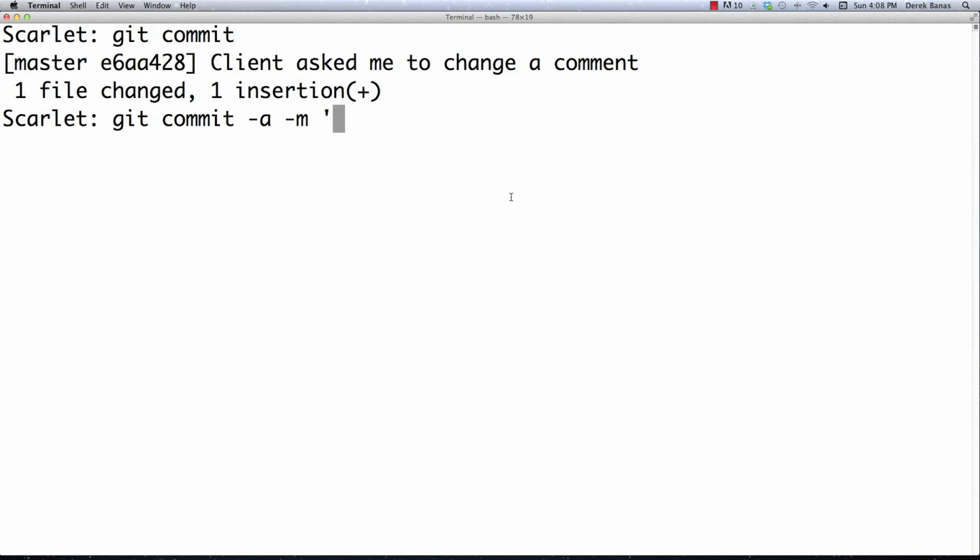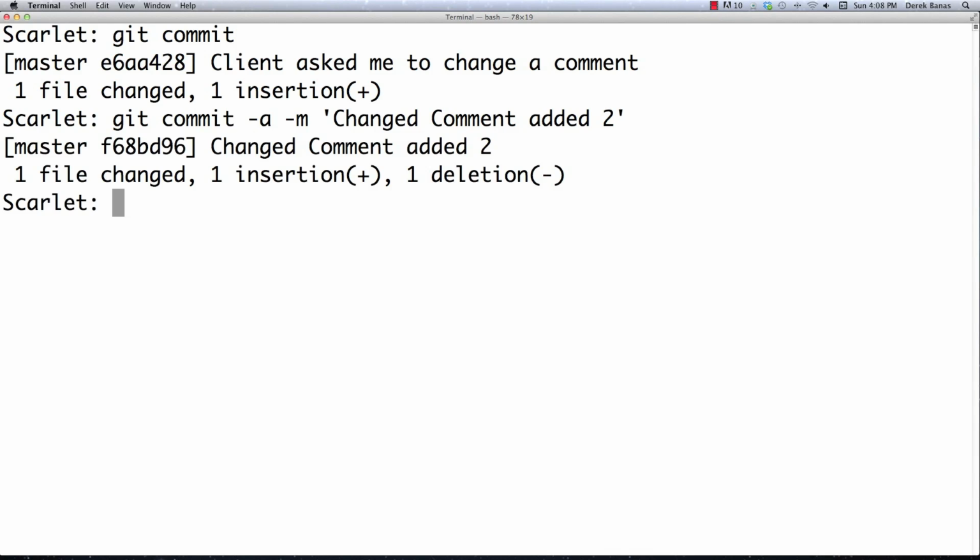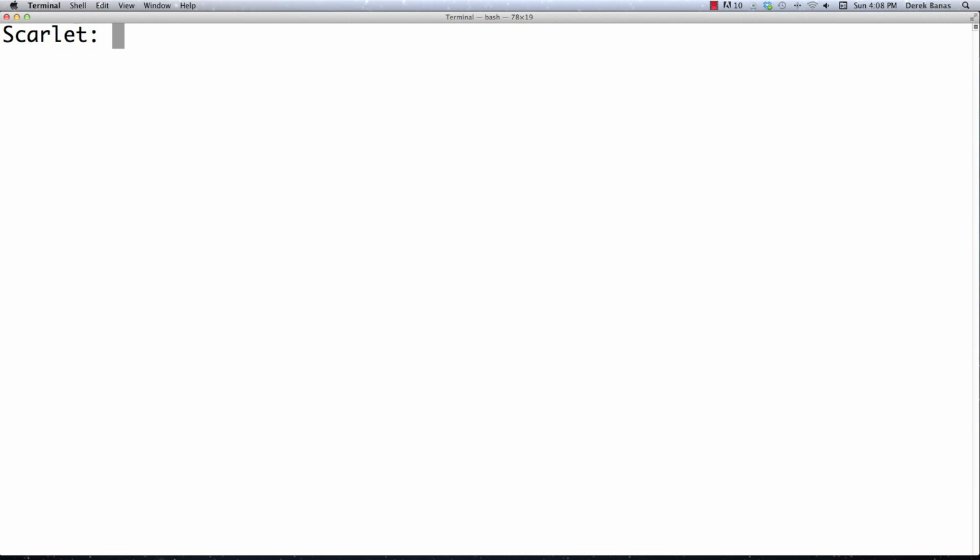And then here I'm going to say changed comment added to whatever. And there we can see that the comment was changed and everything's there on the screen. So that's a shorthand way of both skipping the staging as well as skipping the commit message. But like I said, it's just something you're not really going to want to do all the time. Because the whole idea here is to be able to track all your changes and be able to very logically figure out any errors that might have been added along the way.